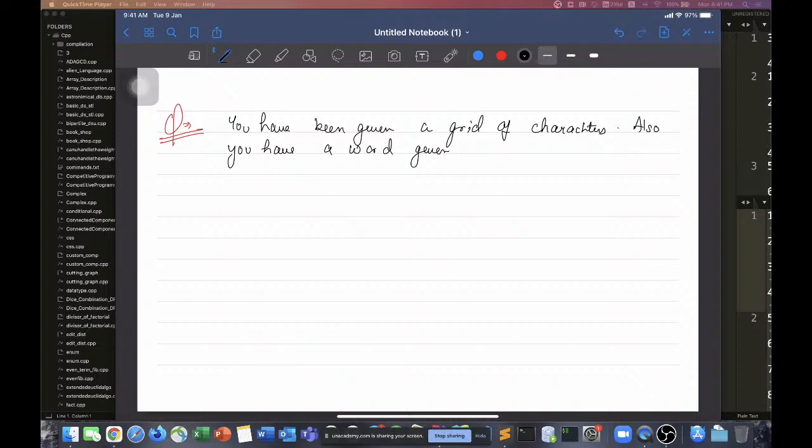Now, what you need to do with this grid and this character is find the word inside the grid, or let's just frame it like: check if the word exists in the grid. Check if the word exists in the grid, right?